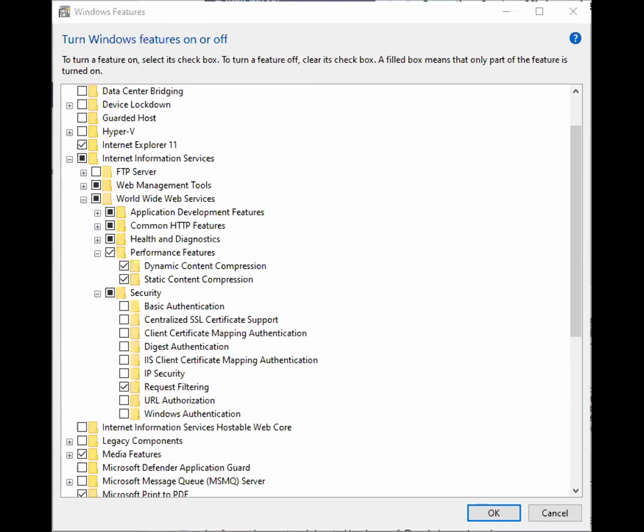Thank you. For now, you said dynamic content compression. If I say OK, now it is searching for required files, so it will apply in a minute. Yes, it is done. Windows completed the required changes. Do I need to restart the system now, please? I don't think so, but maybe. It's been a while.